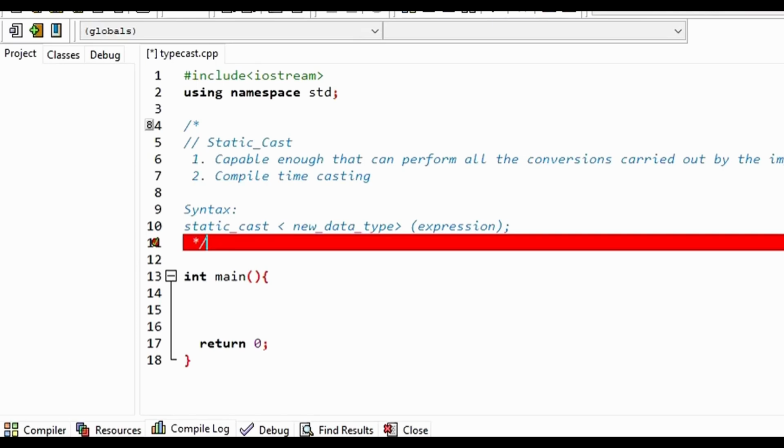Maybe you might have a question here. If this can perform the same thing that implicit casting can do, then what is the use of static cast? The answer is simple, because static casting is a simple compile-time casting that converts one data type into another. It does not check at runtime whether the cast performed is valid or not. Thus, the programmer or user has the responsibility to ensure that the conversion is safe and valid.